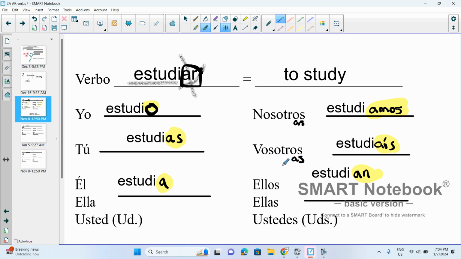Vosotros or vosotras estudiáis, you all, informal, are studying. And this form is used primarily in Spain. It's not widely universal. And then ellos estudian, ellas estudian, all mean they study. And ustedes estudian, you all study. And ustedes estudian is formal and informal in Latin America and used just for the formal in Spain.